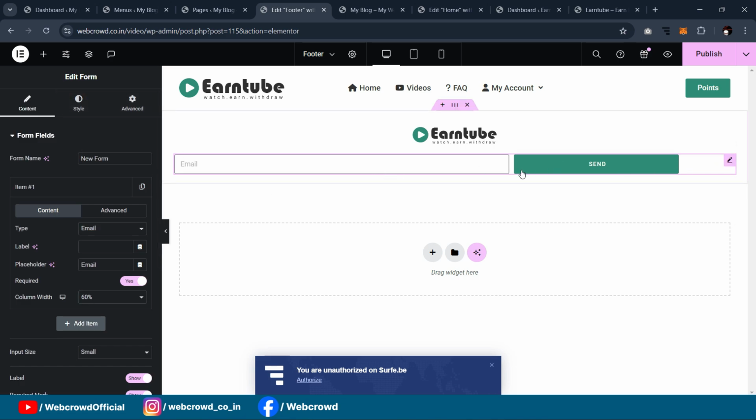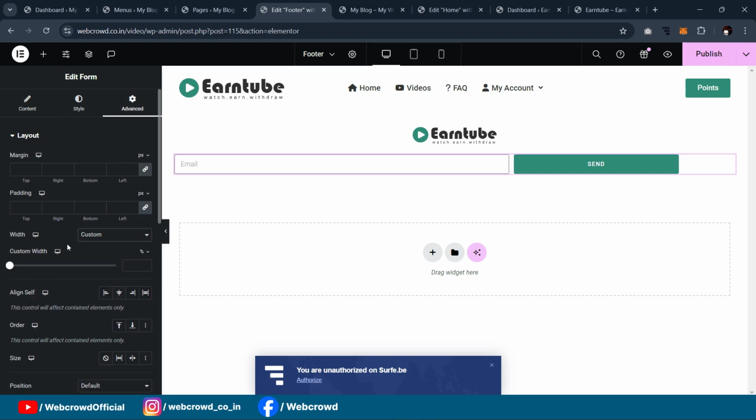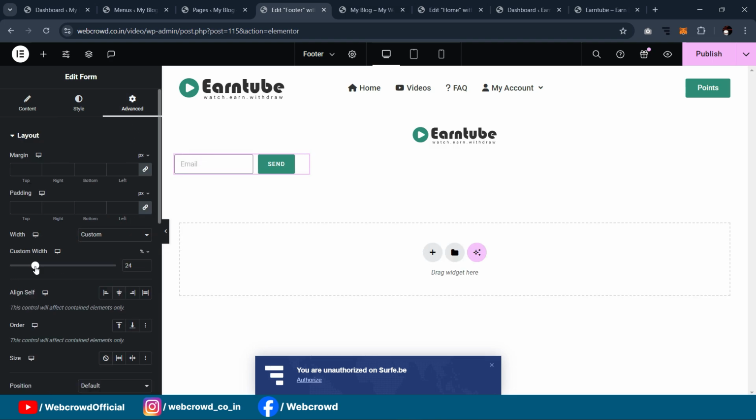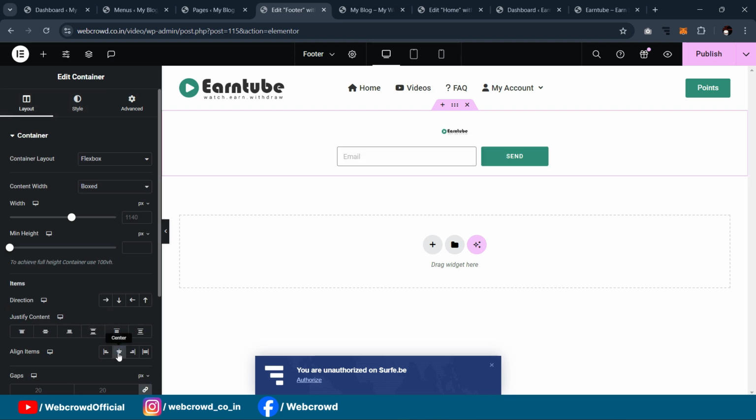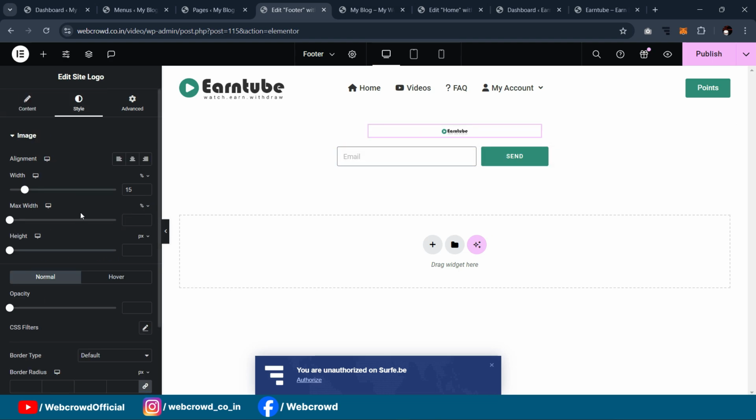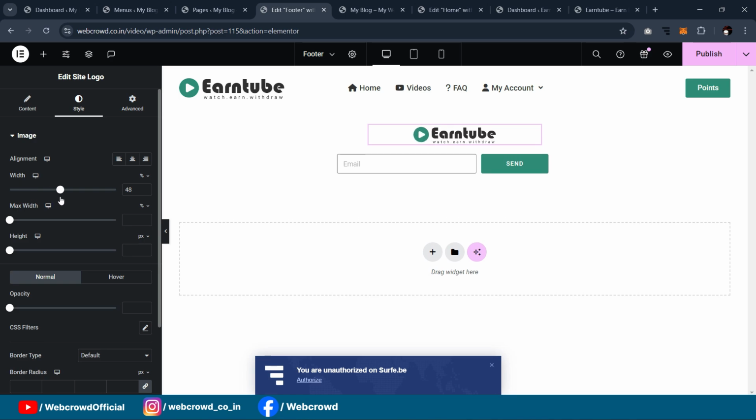To reduce the width of this form, go to advanced and you can set your custom width. Select the container and just align items to center, like this.